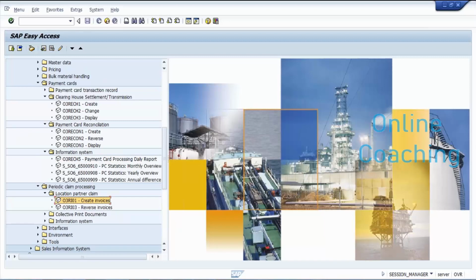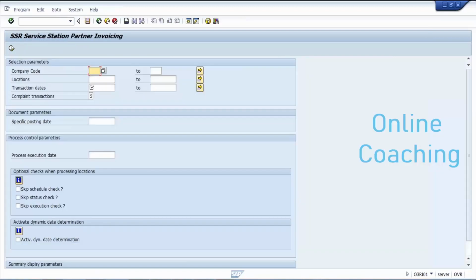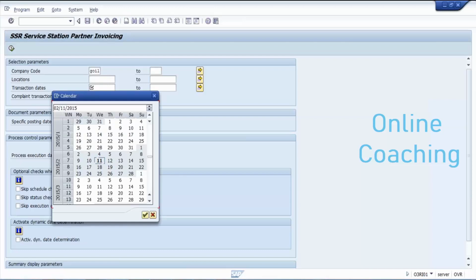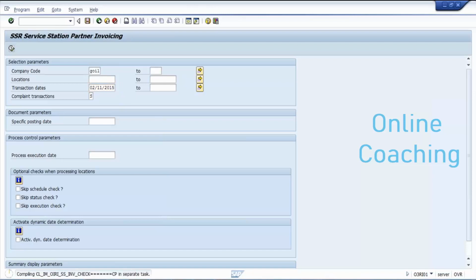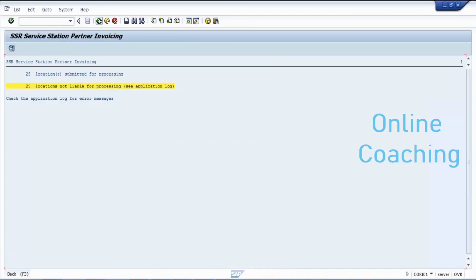Create invoices. And create invoices is not only used for your clearing house, it is used for other purposes also. What is the other purpose? Creating invoices. Suppose in your gas station you rented out some space to McDonald's, some fast food agency. So they also need to be invoiced, right? All those things are handled by this transaction. Today there is no transaction, that's all. Nothing is appearing. If there is a record, it will appear.